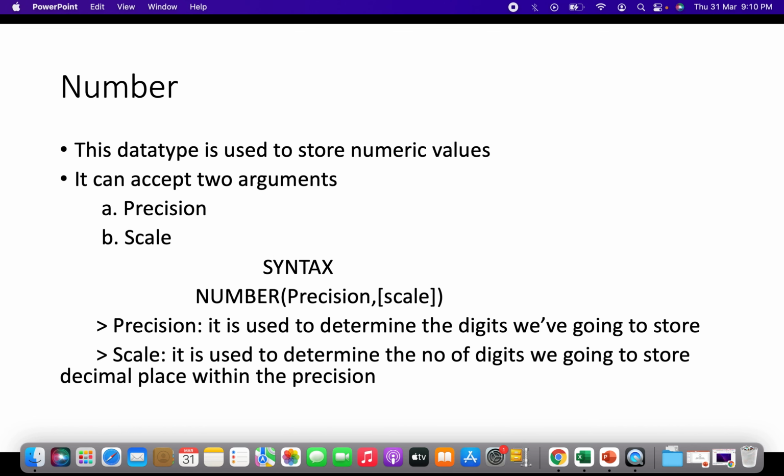Okay, and next thing, number. We can get from the data type name, number, which is used to store numerical values. But there is some difference in syntax only. There are two things: one is precision and scale. These two arguments we have to pass. You can see in the syntax we specify number as the data type name, and then specify the precision and scale.